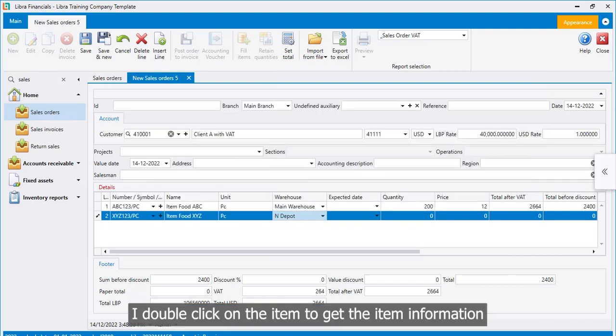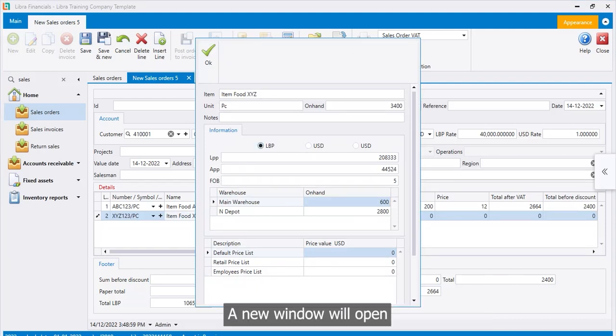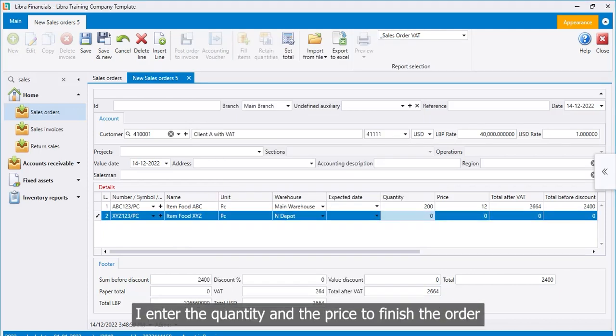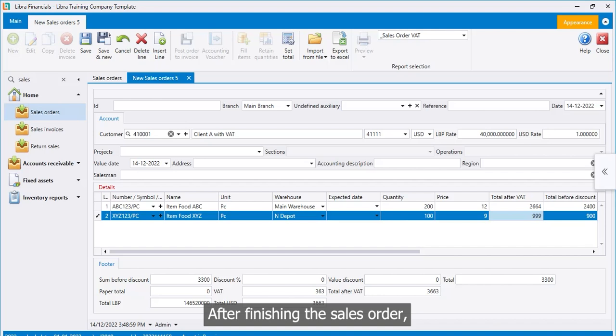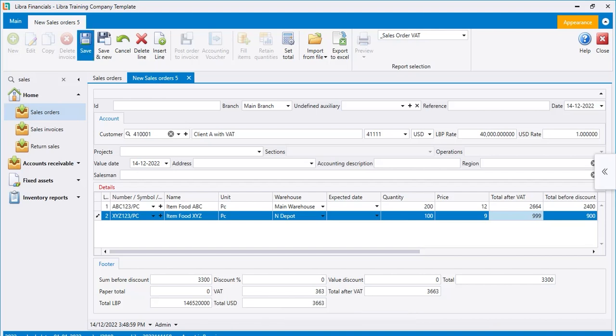I double-click on the item to get the item information. A new window will open, which has all the item's information. I enter the quantity and the price to finish the order. After finishing the sales order, I click Save.